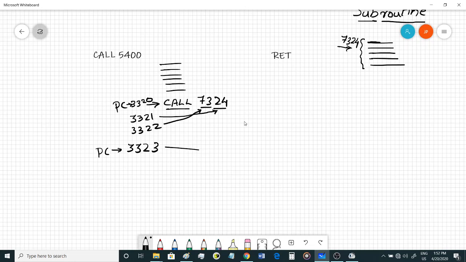Now, after the execution of the subroutine, you have to come back to the main program, right? And where do you want to come back? The point at which you made your call instruction. The call instruction was made at 3320 and you want to come back to 3323. If you want to come back to this memory location 3323, which is the next instruction in the main program, then you will have to store this memory location at some point.